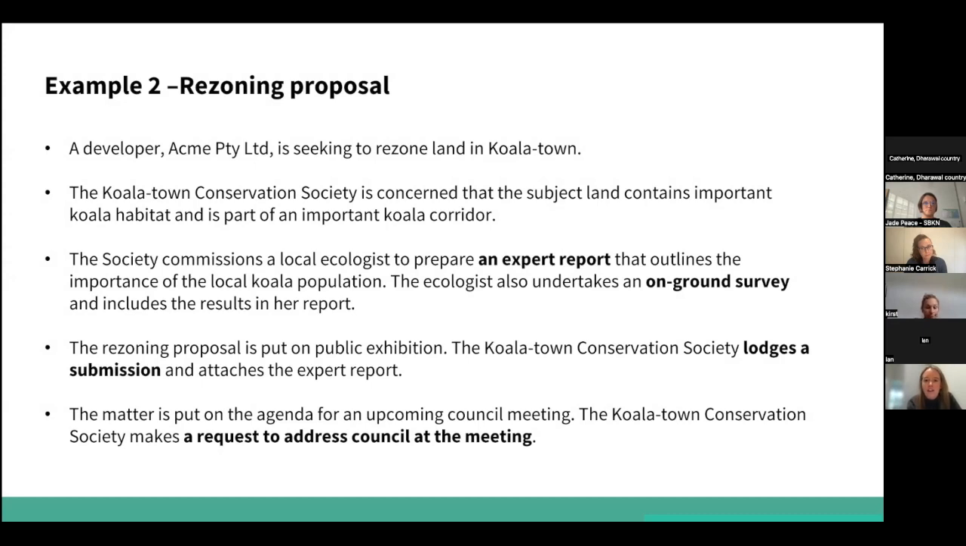The society thinks it might be useful for them to commission their own expert report. So they pass the hat around, raise a bit of money, or ask a local ecologist to do it for free, and an expert prepares a report for them. That expert might even go on site and do some of its own surveys, and the group can include that in their submission. So the rezoning proposal is then put on public exhibition.